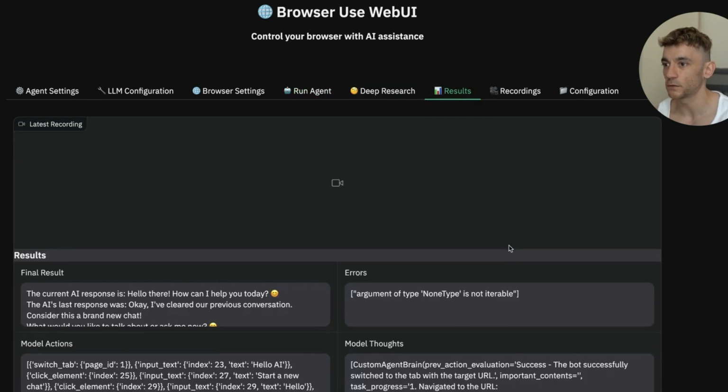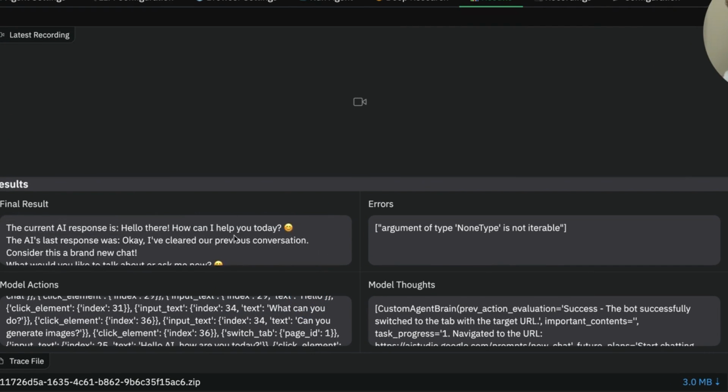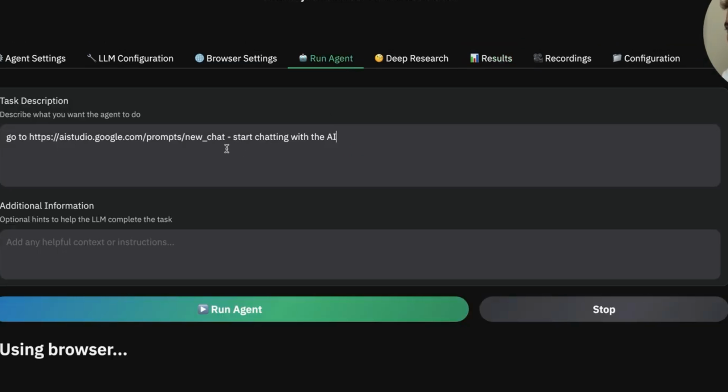If we go over to results now, you can see that it's giving us the final results from what happened, how it worked, etc. And that was just with a super basic prompt.